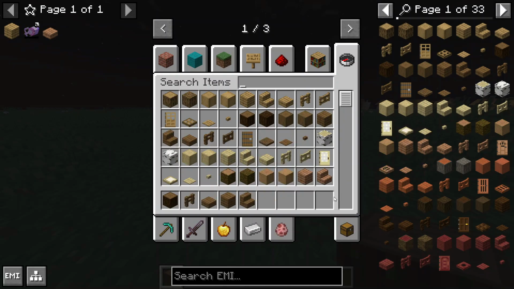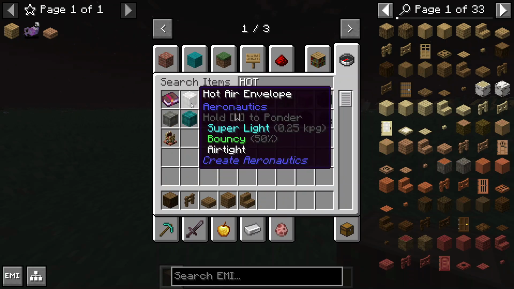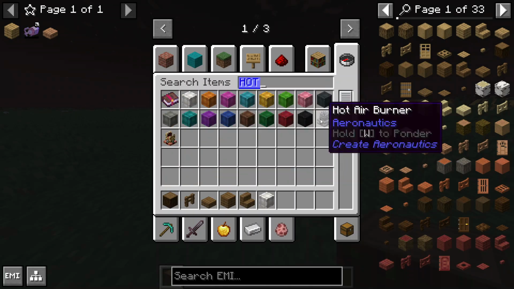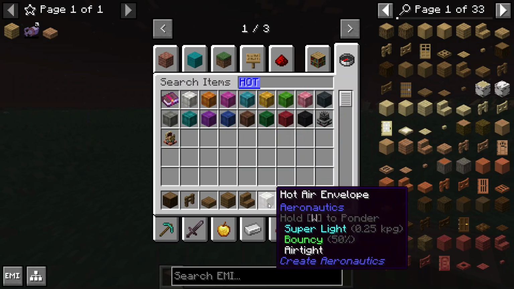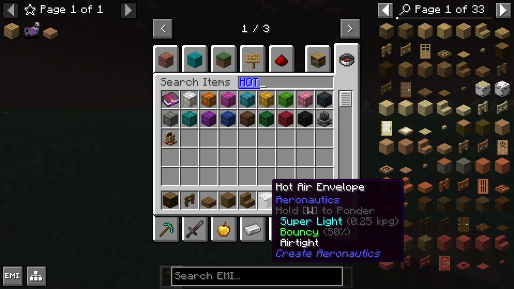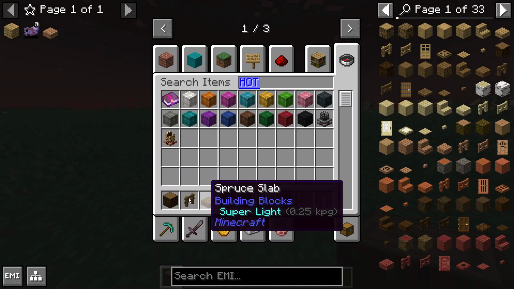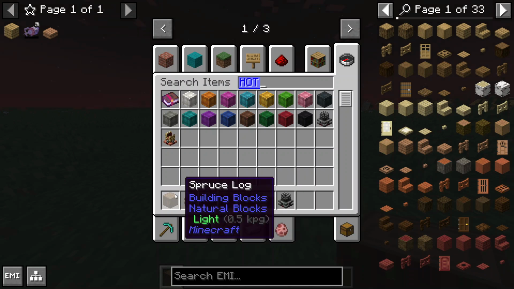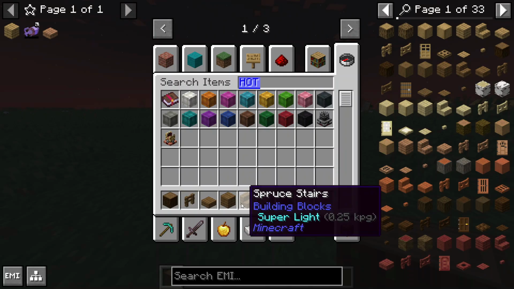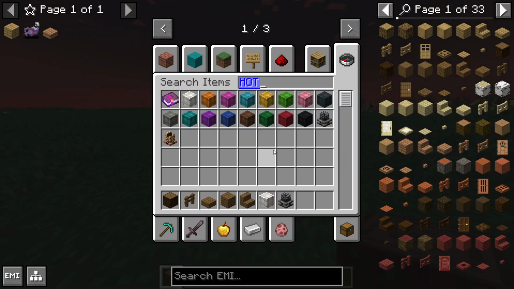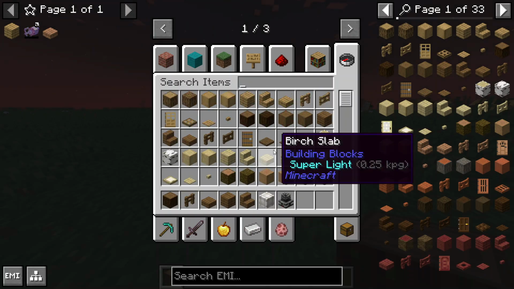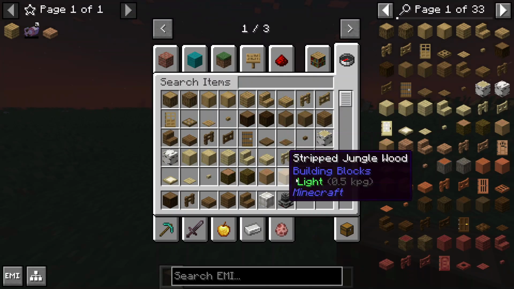We'll just get our standard spruce stuff. Make sure to get a hot air envelope, a hot air burner. You're gonna need a lot of these hot air envelopes if you're in survival, and you're gonna need a lot of building blocks if you're in survival as well for the basic like where you're standing on the ship or sitting down in the ship. And you're gonna need some form of propulsion. I'll get to that later, but right now we're just gonna make this fly.